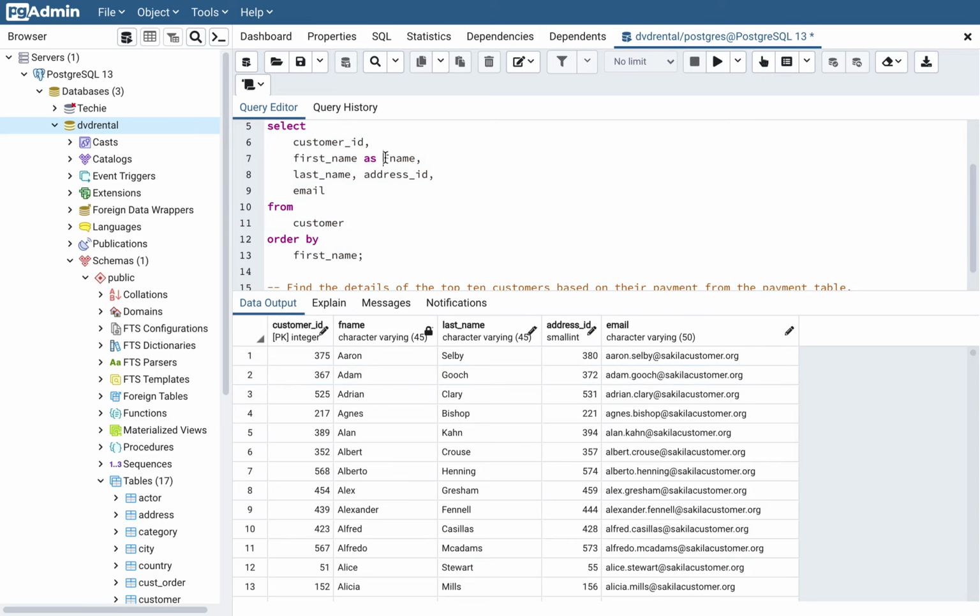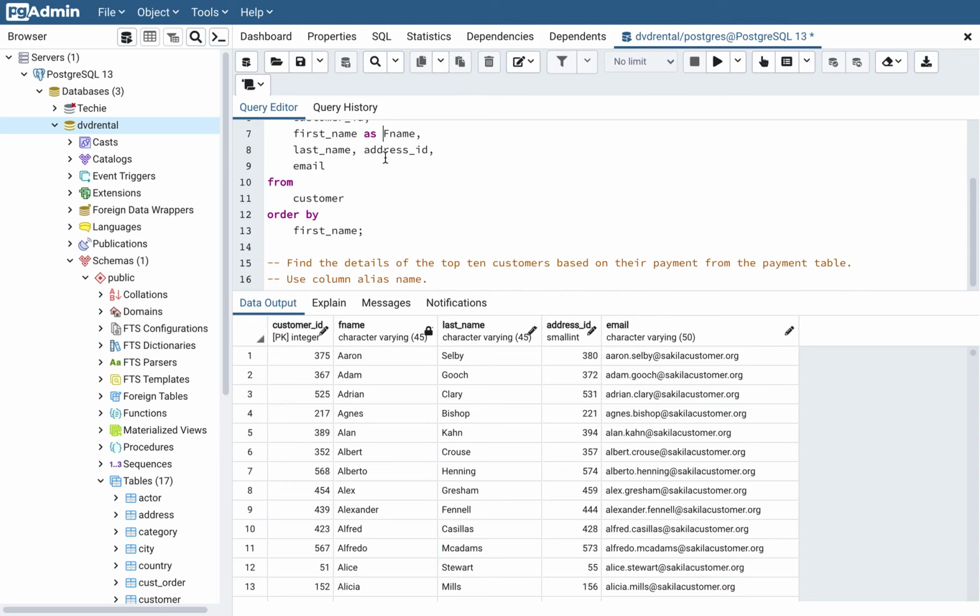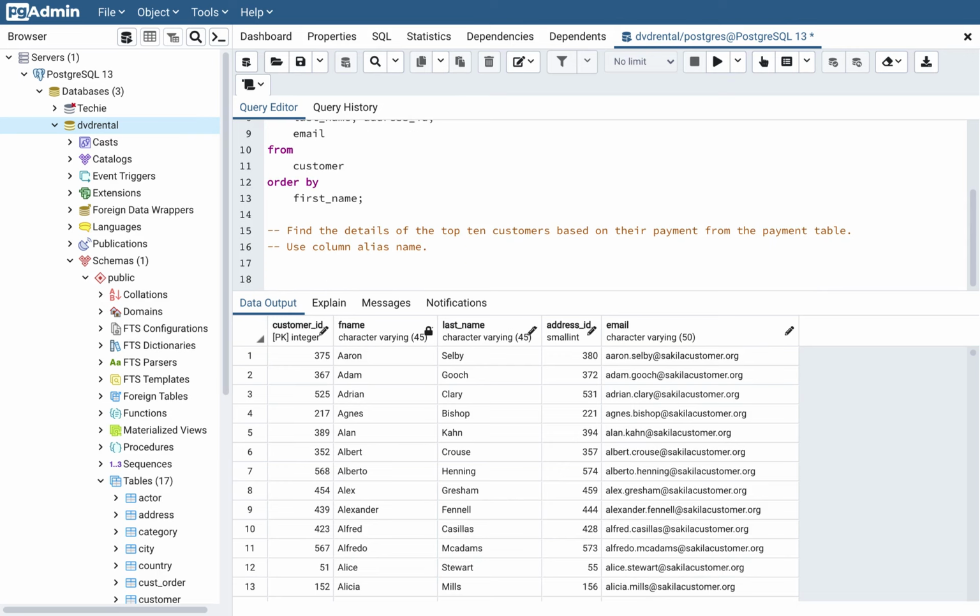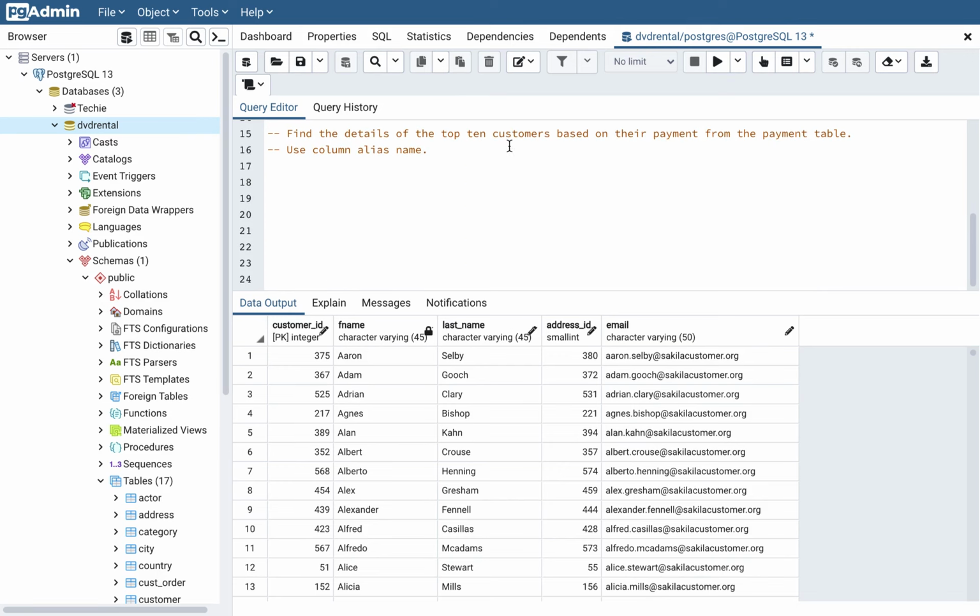So you remember that whenever we are performing order by or sorting the data in ascending or descending order in SQL, you can always use alias name. The second question is find the details of the top 10 customers based on their payment from the payment table.